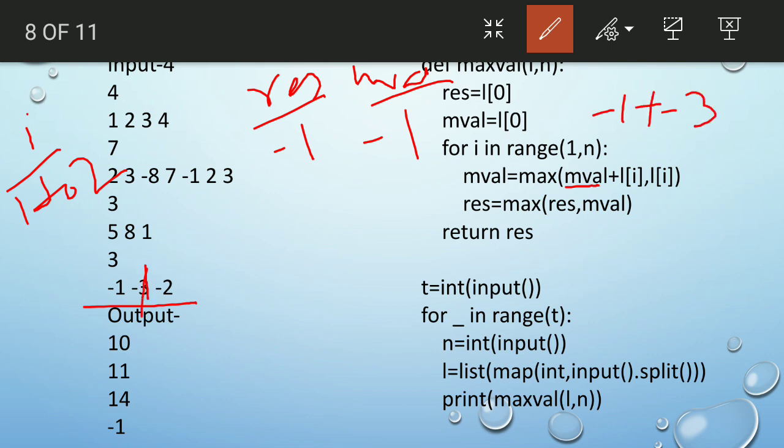So minus 1 minus 3 is minus 4. So minus 4 comma minus 3, which is the maximum? So minus 3 is maximum. So minus 3 is stored. Now res minus 1 comma minus 3, which is maximum? Minus 1 is maximum. So it is retained.